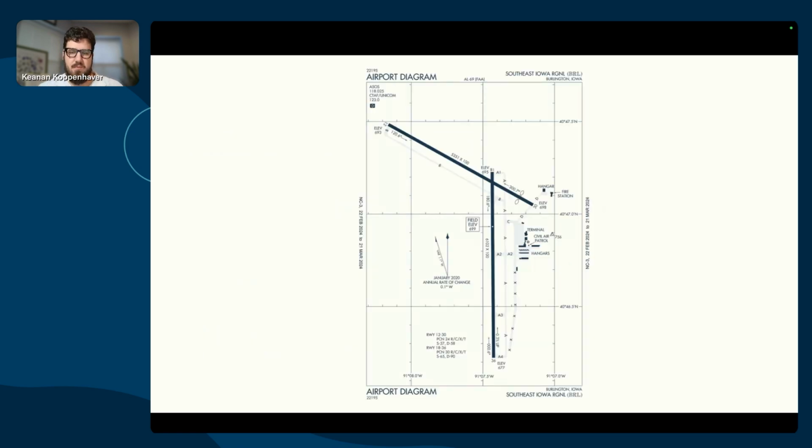So this is what the airport at Southeast Iowa Regional looks like. And there's a lot going on here in this diagram. We don't need to pay attention to all of it. I'm just going to highlight a few of the key things. So the first thing here is the terminal, right? This is where planes start and end. This is where passengers get on. This is a very important starting point for most everybody. That's where we're going to assume our plane in this simulated scenario starts to taxi.